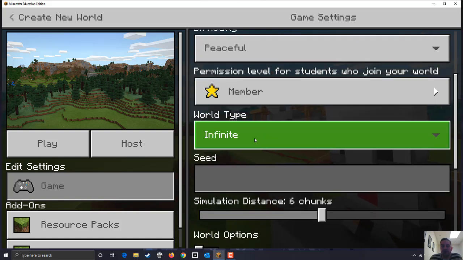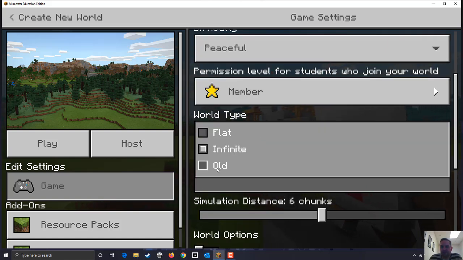All right, so world type. This is pretty important. You've got three world types: flat, infinite, and old. It defaults to infinite, which literally means infinite. You can fly in any direction, just keep going. It will just keep generating world randomly. That is where you have your terrain and your trees and mountains and caves and water features. Different biomes will show up, some desert, some snow.